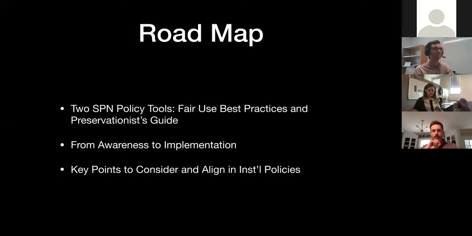Okay, so here's the roadmap. I'm going to talk about the 2 core policy tools that SPIN has helped to develop over the last year and a half or so, which I think set the stage nicely for EaaSI to get going. One is the best practices in fair use, and the other is the preservationist guide to the DMCA.